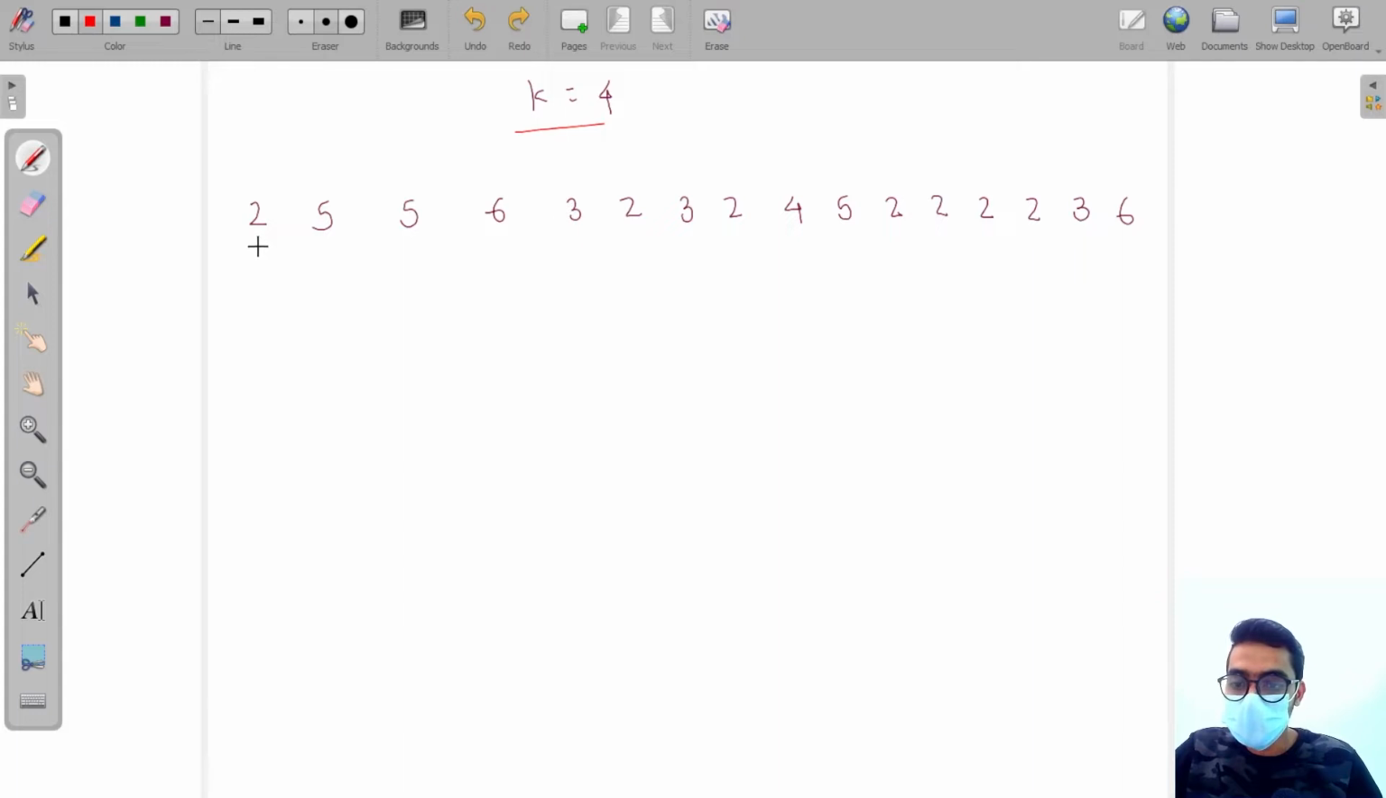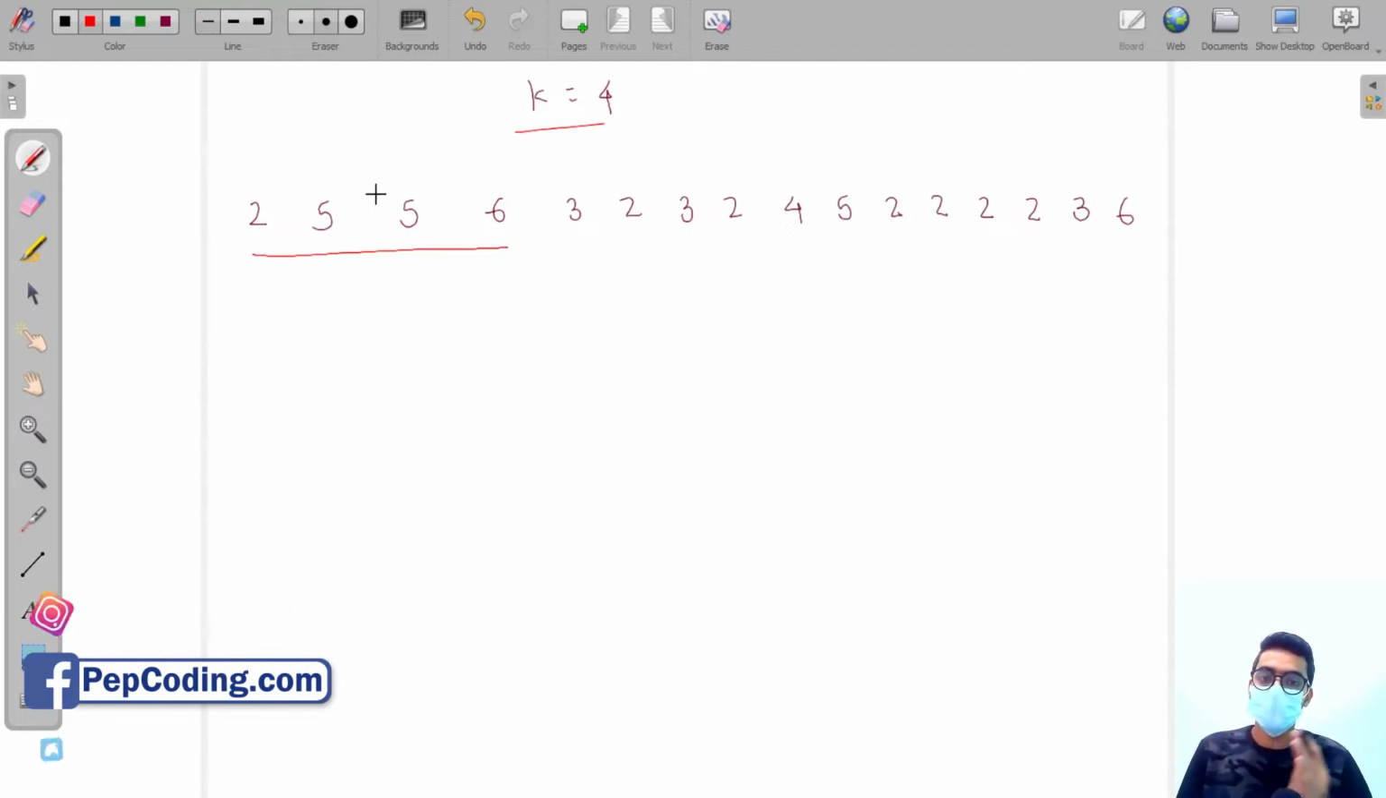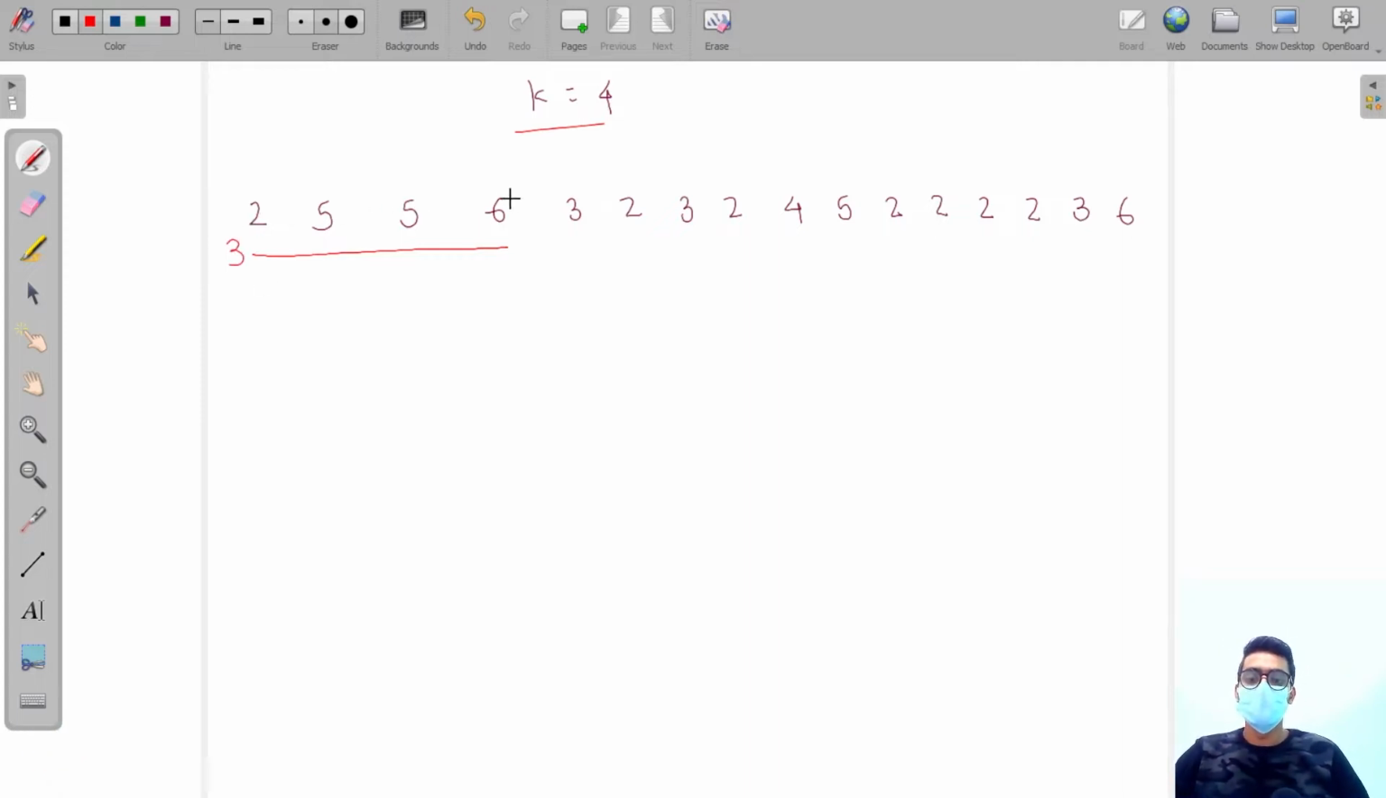The first window is starting from 2, and k is 4, so the window size is 4. When we start the window from 2 to 6, we need to tell how many distinct elements are present in that window. In this window, the distinct elements are 3, 2, 5 and 6. 1, 2 and 3 distinct elements are present. When we start our window from 5 to 3, the distinct elements are again 3. When we start our window from 5 to 2, our distinct elements are 4.